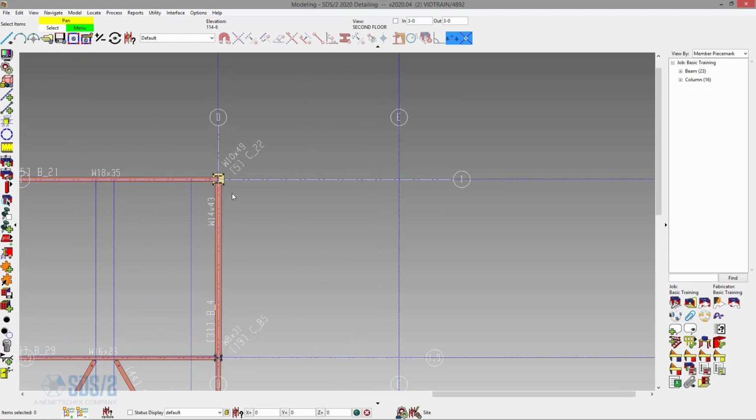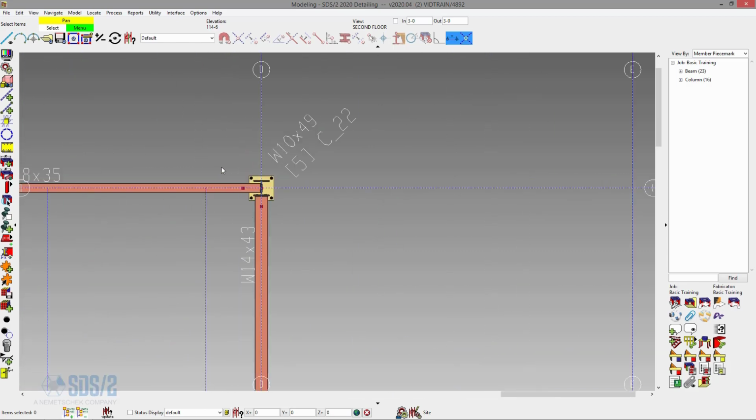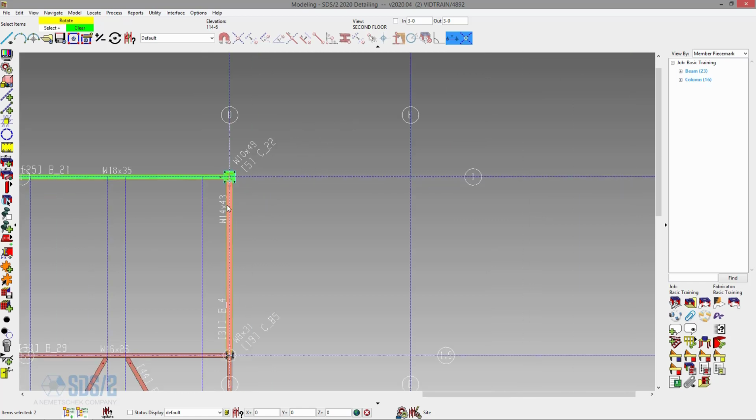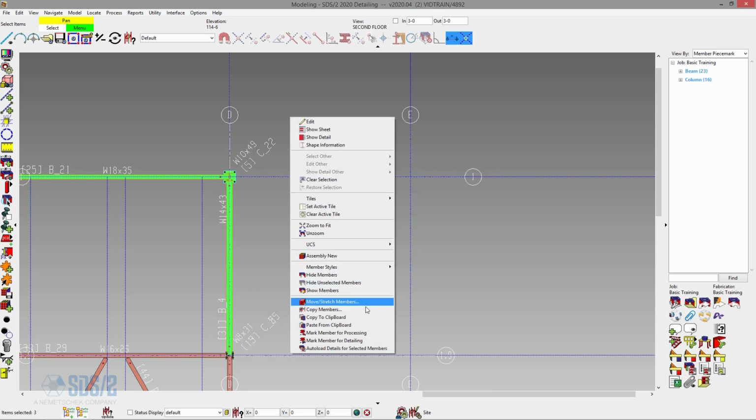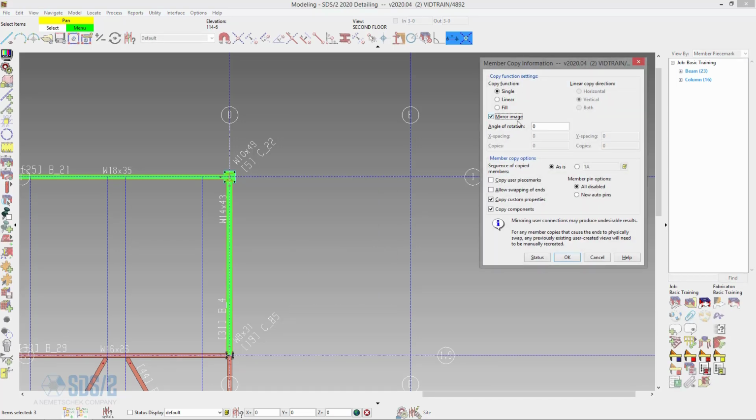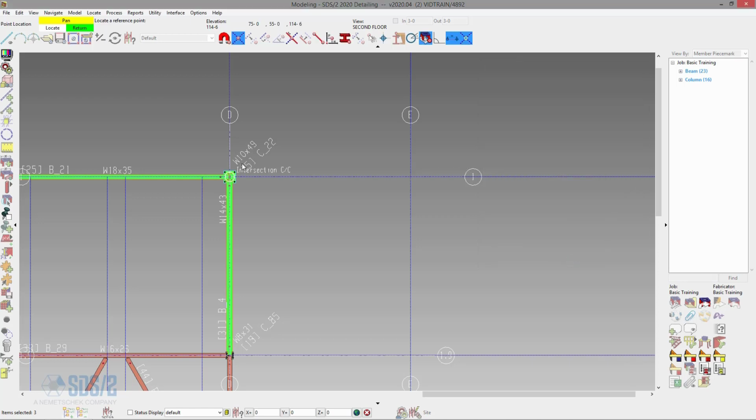If I wanted to mirror with a copy, I could grab my members here. Let's say I want to mirror copy this across the way here over to this point. If I were to right click and say copy members, mirror image, single, say OK. Intersection of construction lines to intersection of construction lines. You can see that it mirrored it across the screen.